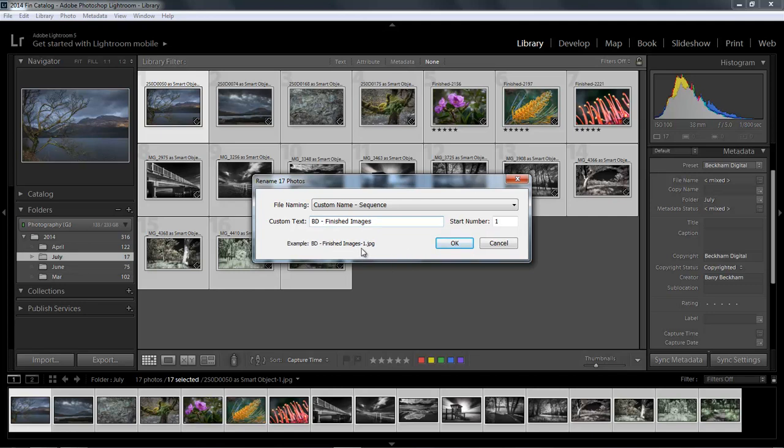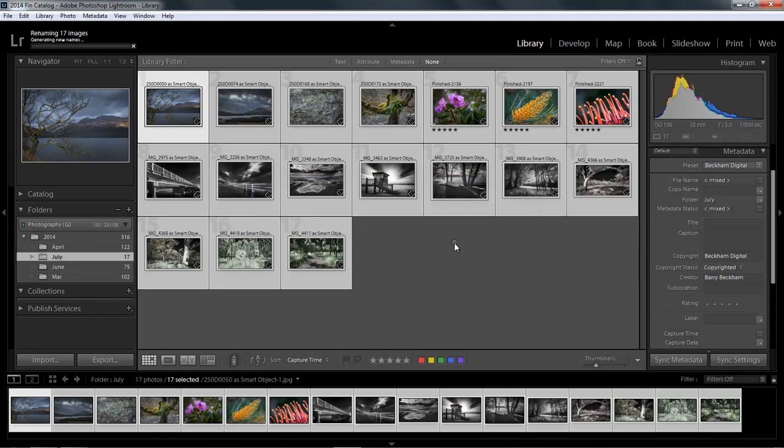So it's going to rename this batch of images, and it could be a much greater batch of course, and it's going to name them with that convention. Click OK, and it's done in an instant.